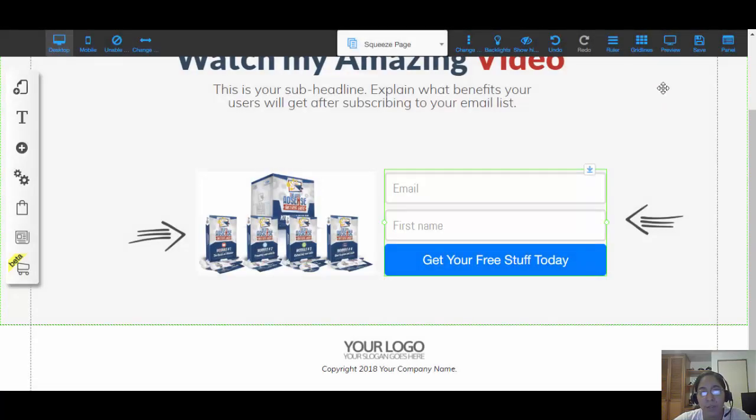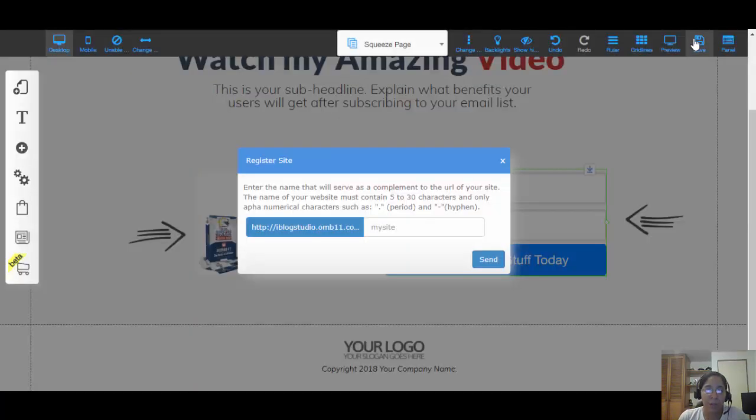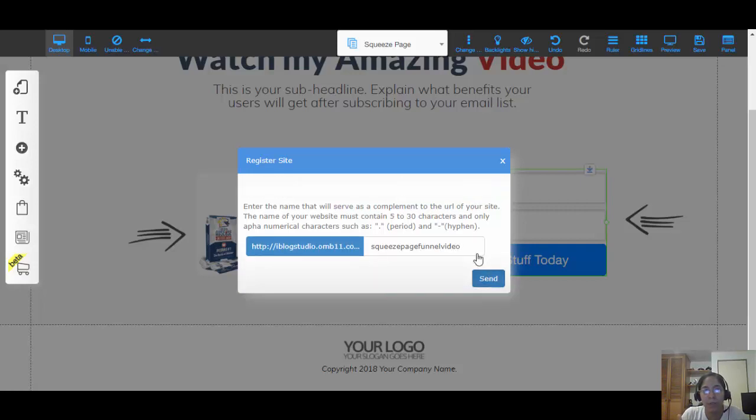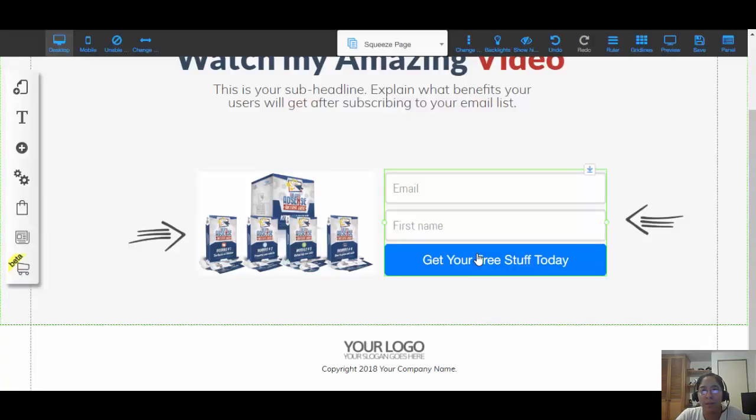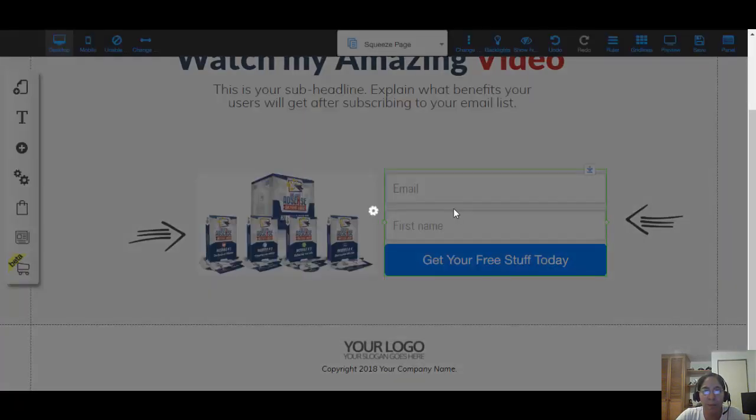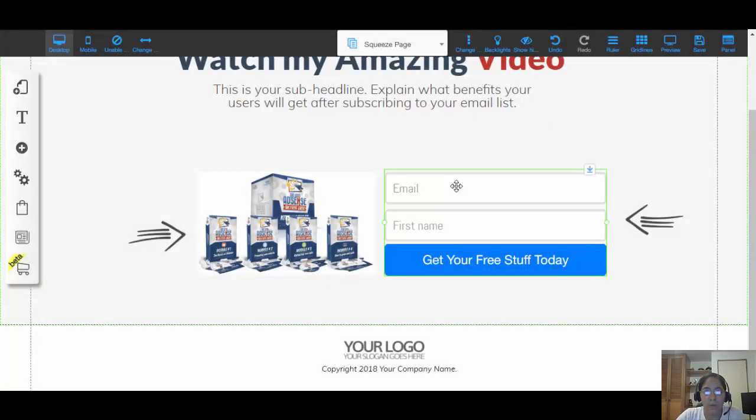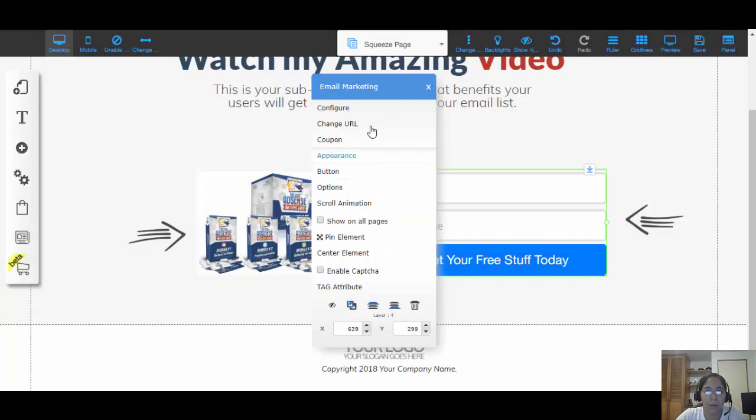Oh, I need to save my layout. Nice catch. I need to save my layout because I'm working on it, so I'm going to name it squeeze page funnel video. So it's saving here, right? It's really important that we save all our changes. Okay, so now let's go ahead, right click.